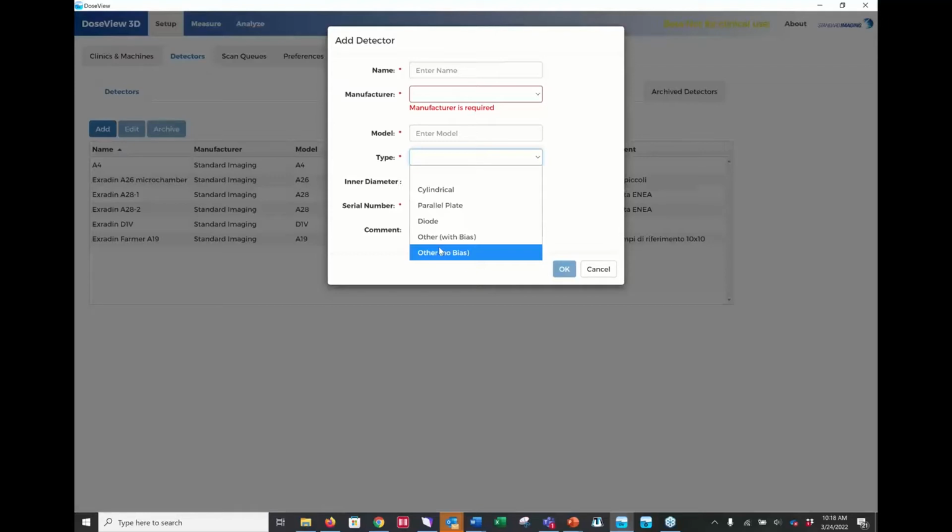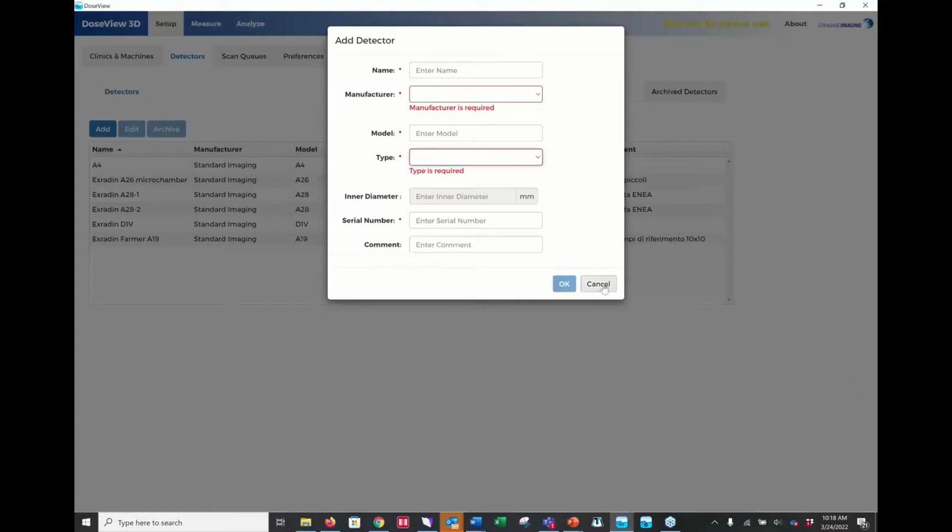And the nice thing about that is, not only with our diodes, but also our other no bias detectors, if you have those selected when we move into the measure component of the software, it will not allow you to turn bias on, so you don't have to worry about damaging either the front end of your electrometer or the detector itself. It just will not let you apply any bias to those types of detectors.